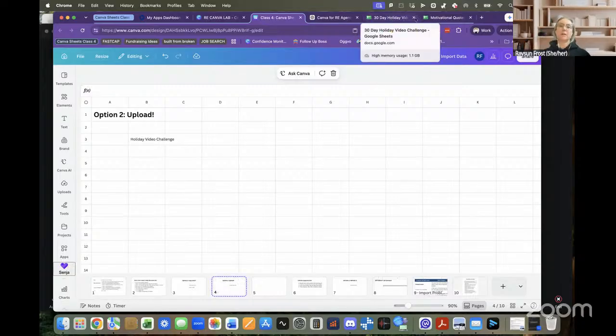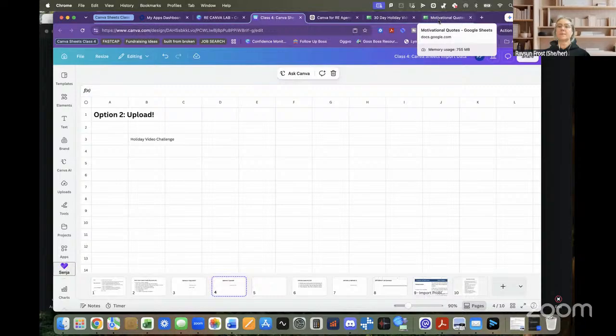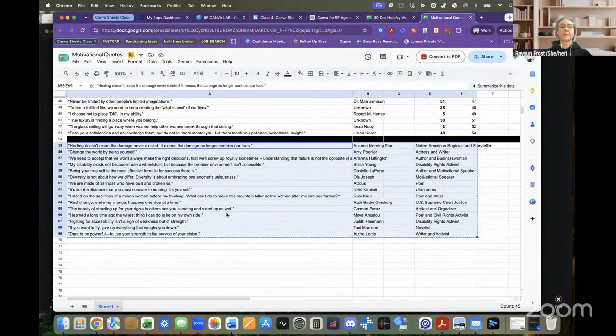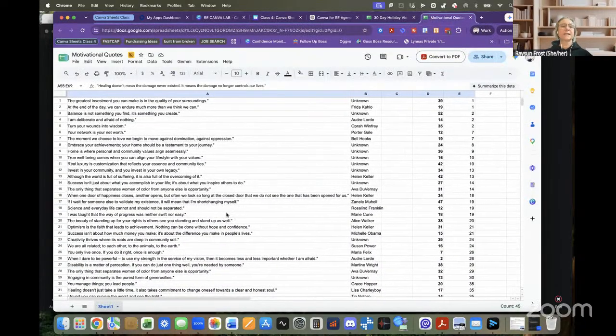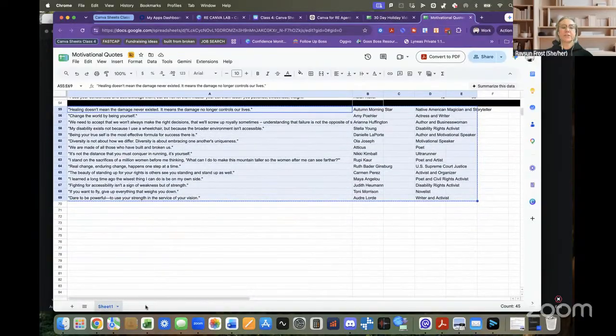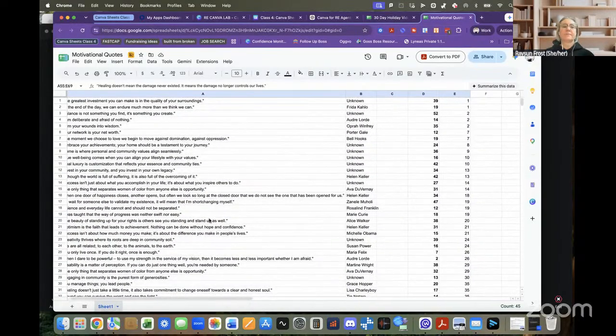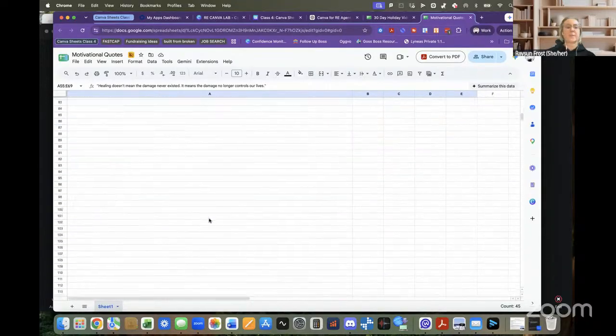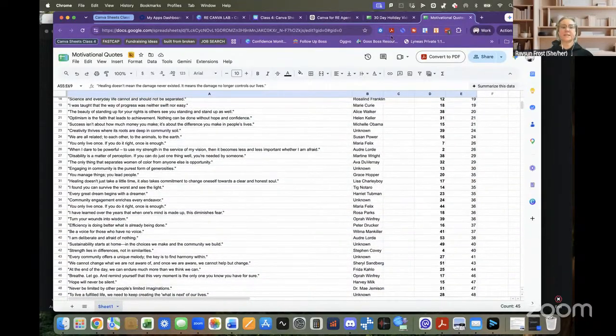First of all, most of the time you may have something like this motivational quotes file I created. It's a single sheet. There are no extra tabs. I think this is in Google Sheets, but it was originally in Excel. It's just a single sheet, no extra tabs.